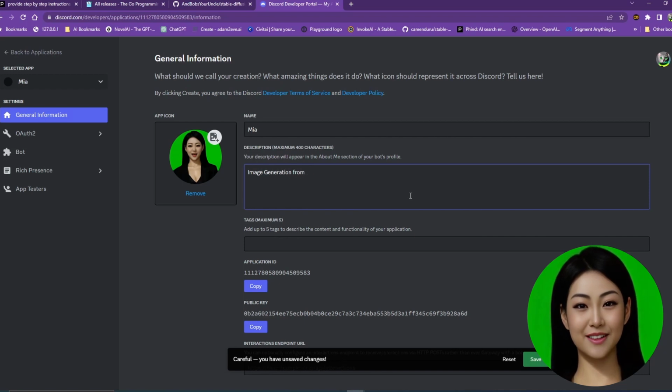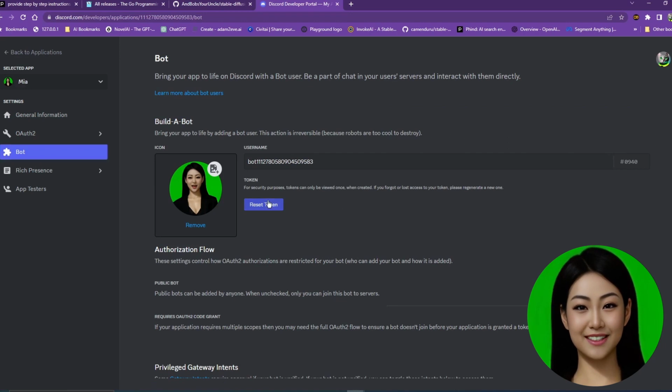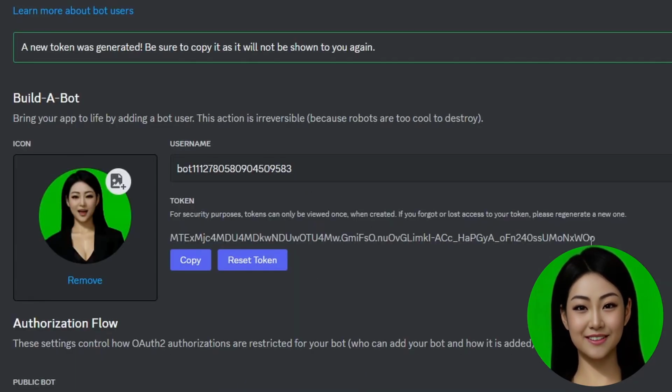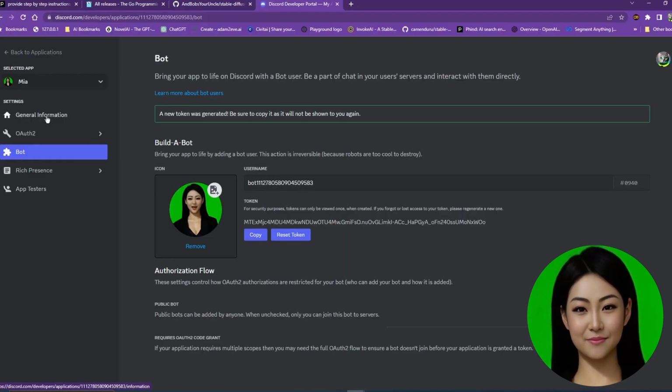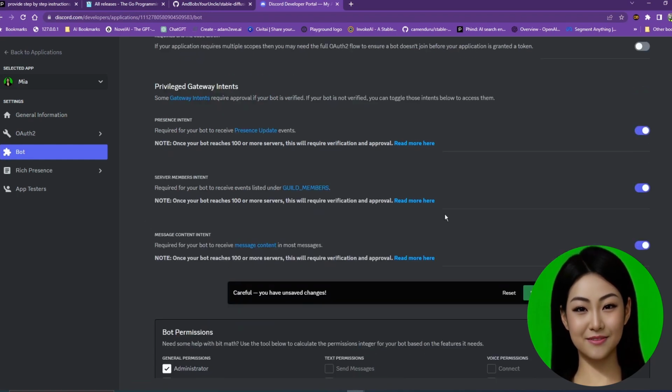Next, go to the Bot tab, click on the Reset Token button. Then, copy your token and save it in a safe place for later. This is also where you can name your bot. I really enjoyed the default name, but be sure to name your bot whatever you want. You will see this name in Discord. Scroll down, select Admin. Above that, be sure to switch on the bottom 3 switches.